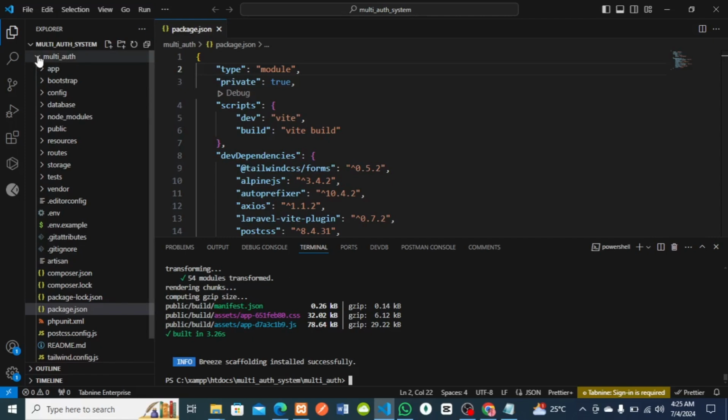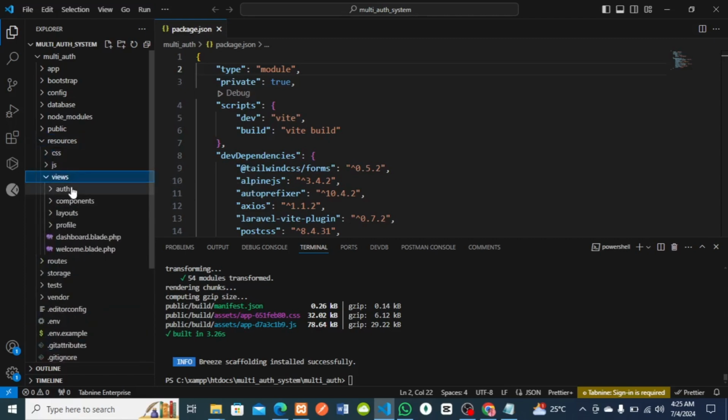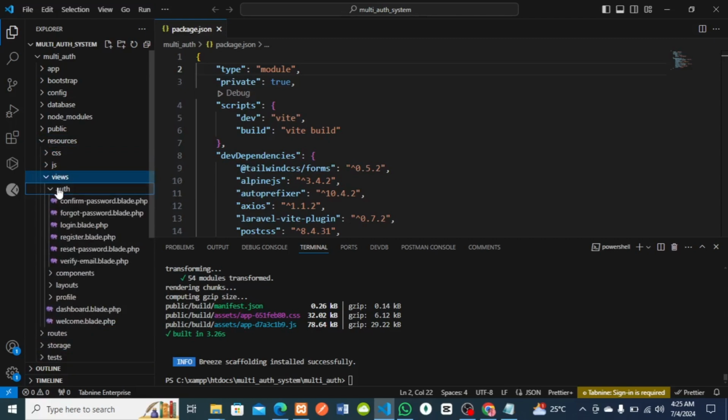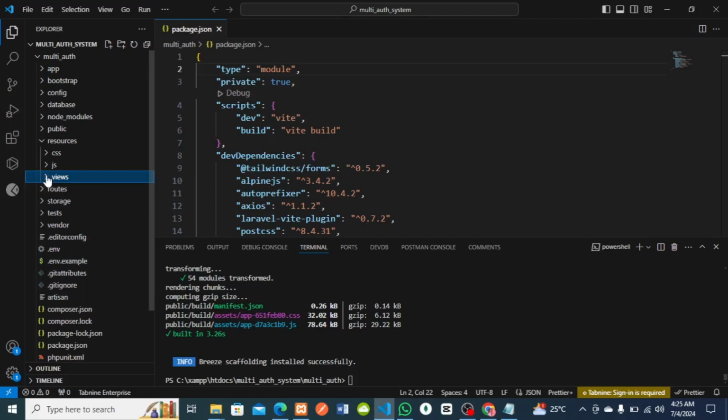If you want to know if you have installed Breeze, if you go to the resources, you will see views. In the views, you see the auth folder, this one. So when you install Breeze, what comes by default, you see the login, registration, reset password, confirm password, forgot password, and the rest. That is what Breeze gives to you for authentication sake. That's why it's a package on its own. That's why we install it. It came by default from Laravel. It also has a lot of other packages Laravel uses, which I showed you earlier.